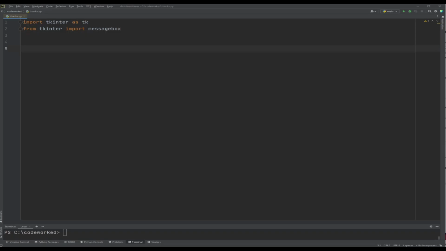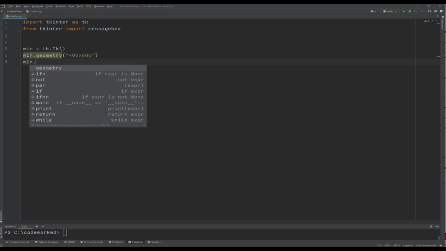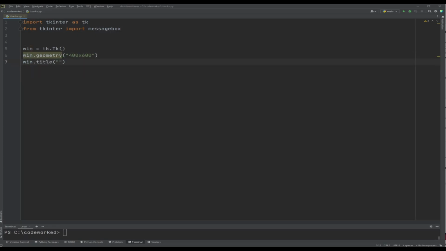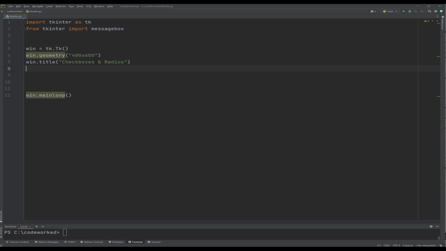Now let me create our window first. tk.Tk. Window geometry, I think 400 by 600, the size will be good. Window title. Let me also set the default font size.